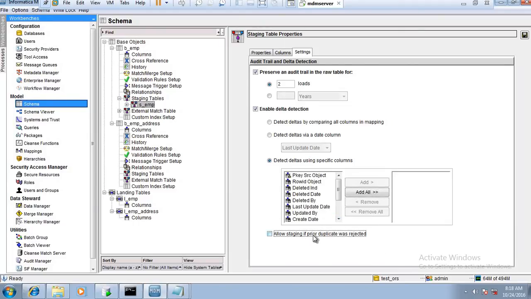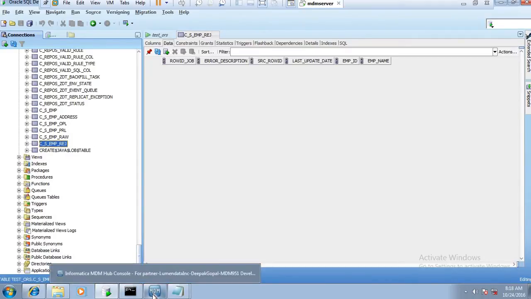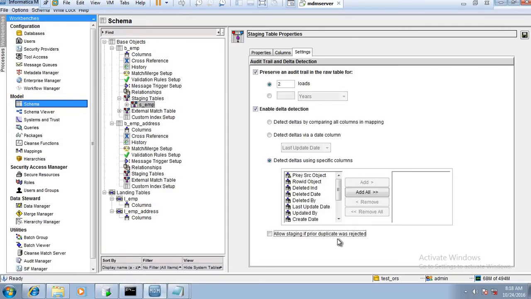Now, allow staging if prior duplicate was rejected. With the help of that, the records that were rejected in the REJ table, which we had seen here, will again be processed into the staging table, and if they are not duplicates, they will be processed to the stage table.